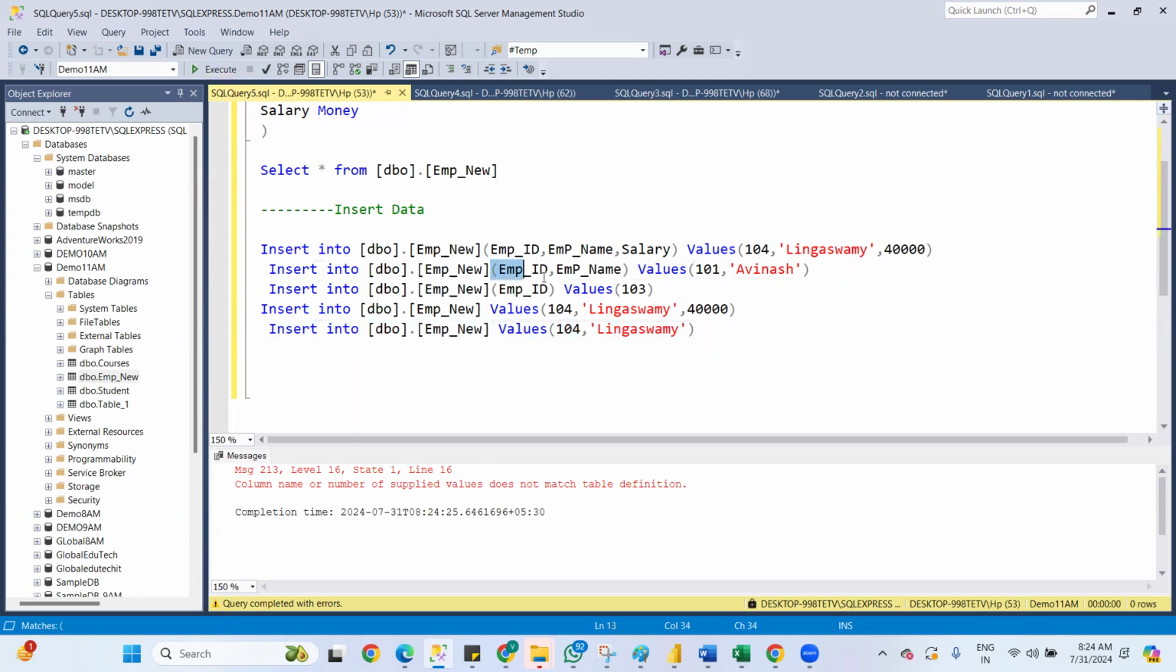But here it is not required. The reason is that here you are mentioning the list of column names, and at the same time we are passing the same number of values. That's the reason. Clear? Any question, Mohan? No, sir. Okay, understood.